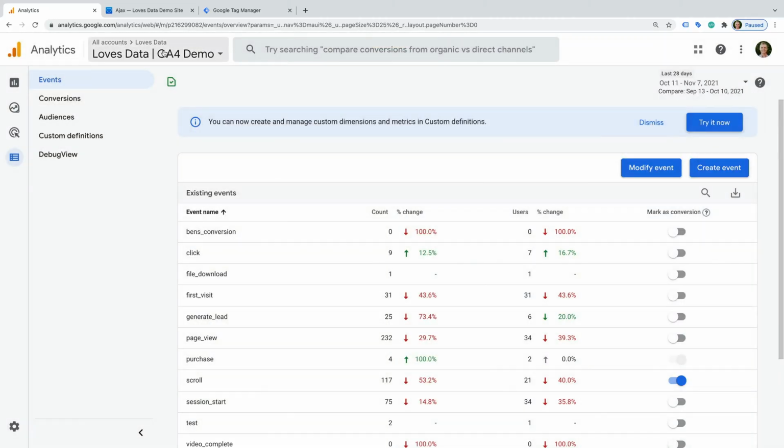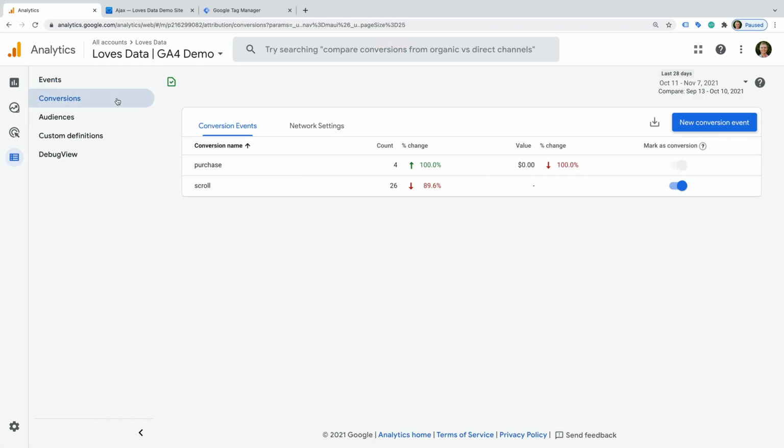Since you won't see your new event in this report straight away, you can wait until it shows up to enable it as a conversion, or you can pre-configure your event as a conversion in advance. This means that once the event is triggered, it will also be marked as a conversion. To do this, let's navigate to Conversions. And let's click New Conversion Event.